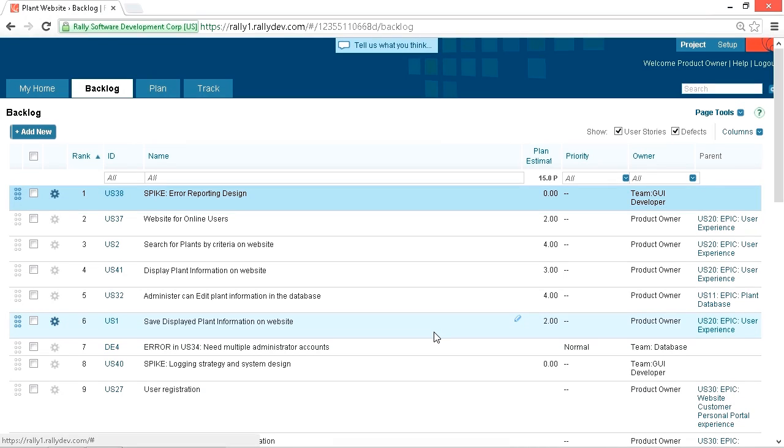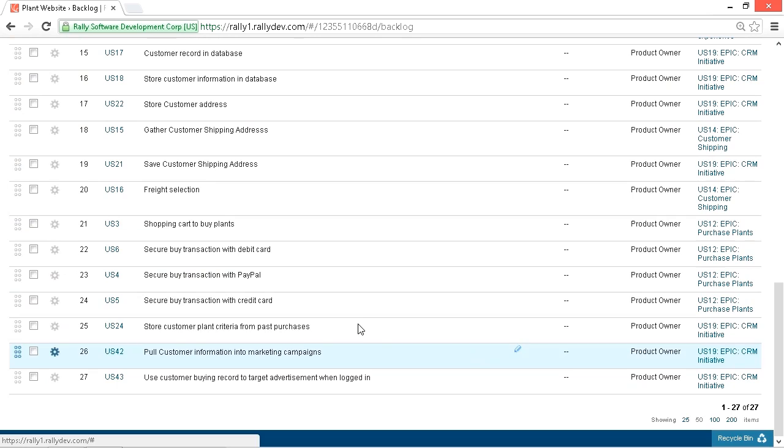However, the product grooming meeting only focuses on these higher priority items at the top of the list. So the items at the top of the backlog tend to be well understood and smaller, able to be completed in a single sprint, while the lower priority items at the bottom tend to be quite large with very few details.